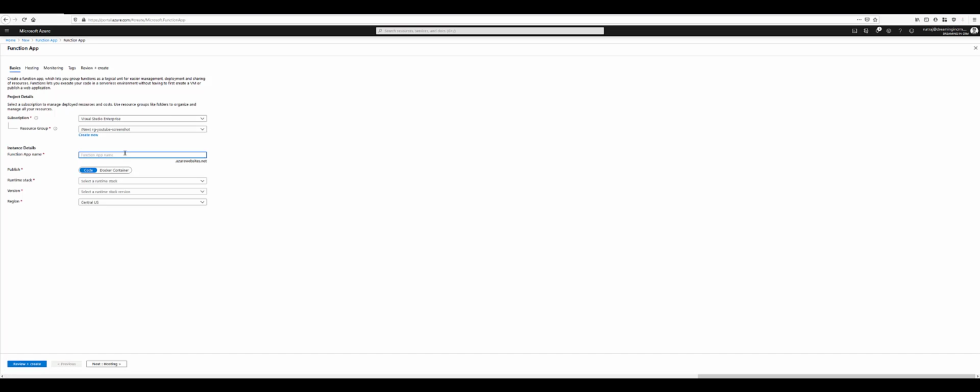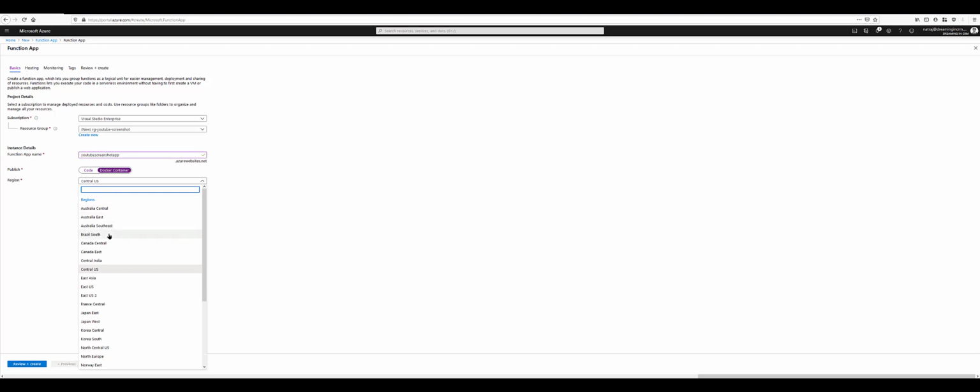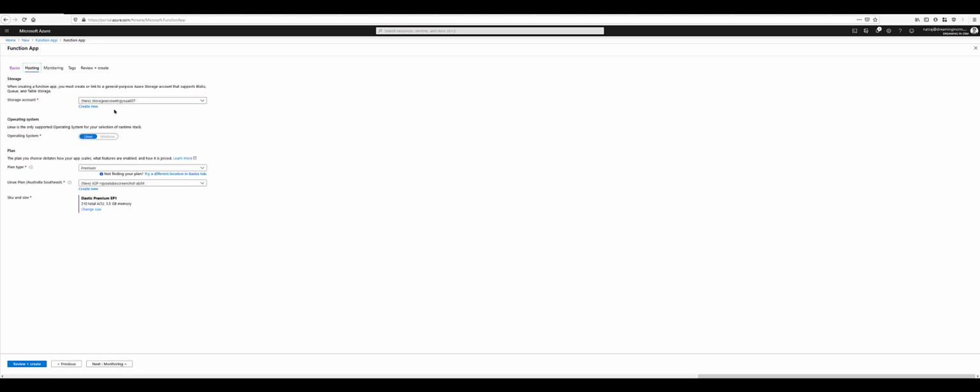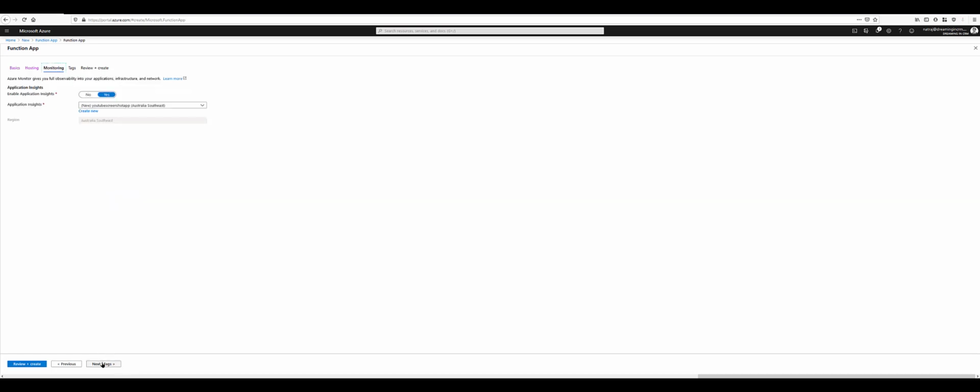And my function app is called YouTube screenshot app. So I'm going to publish this Docker container, and then I'm going to say it's Australia Southeast, and next review and next hosting. So I'm going to keep the defaults, plan type premium. I can probably change that to app service plan. So I'm going to change that to app service plan. Everything else I'm going to keep as default.